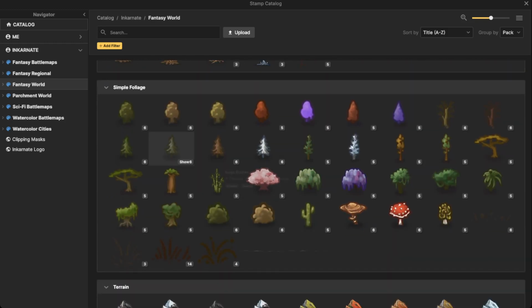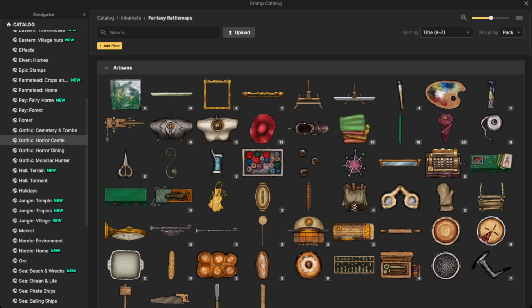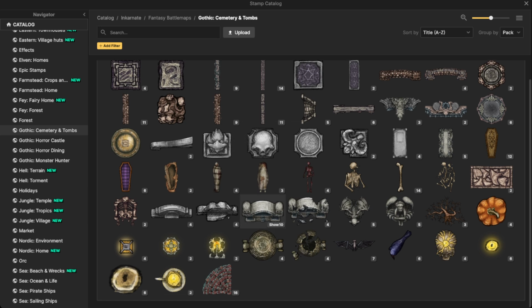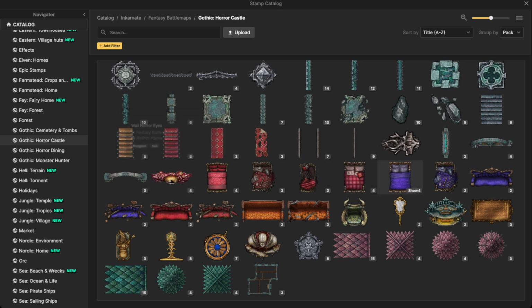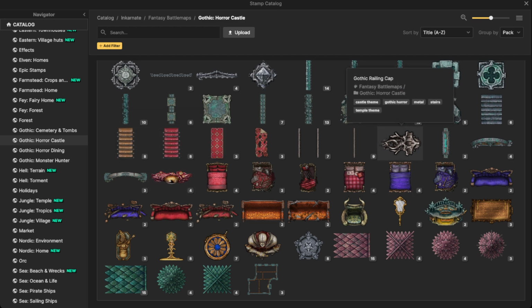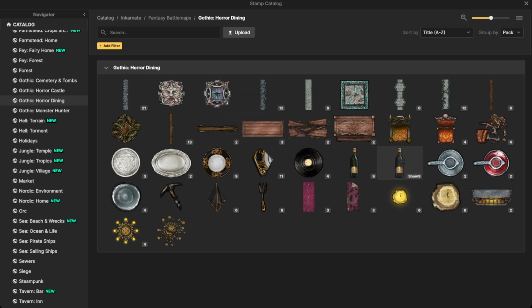So we'll go into here. Oopsie, I'm in Fantasy World. We'll go to Fantasy Battle Maps here. Click that. We'll go back, open up the catalog, go over to Gothic stuff. Just take a look at what we have here. I saw that I used vines there, so maybe something that might work with the vines. There's a nice little eyeball here. I like this little Gothic railing. Clip here. Gothic dining. Not seeing anything here that would look good.